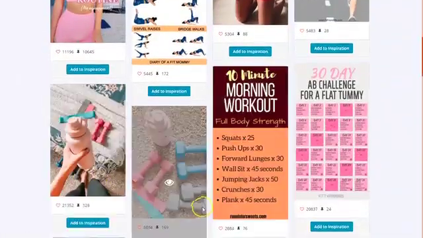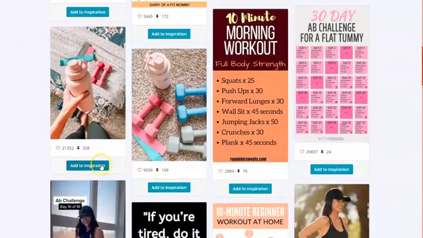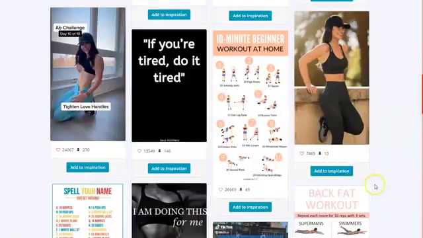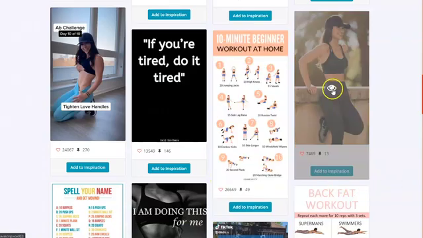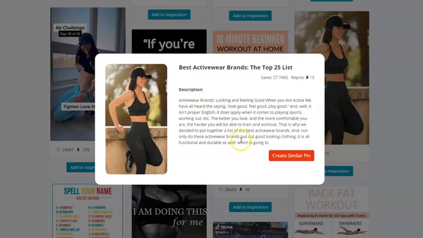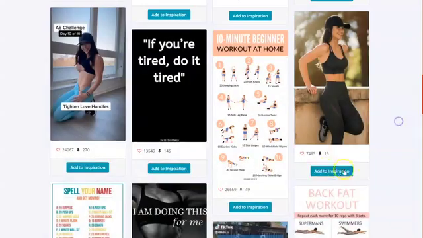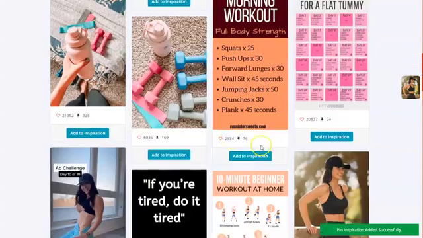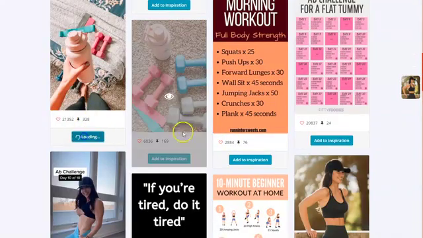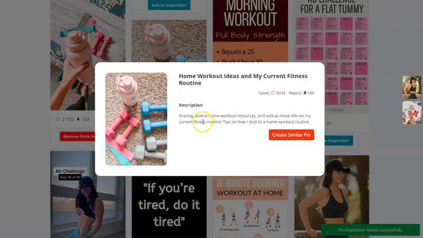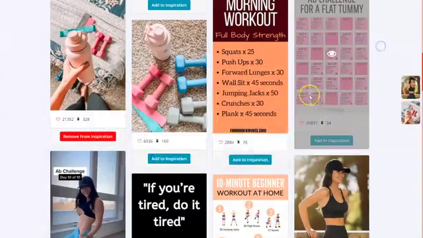And then the next step is to add this to your inspiration. And then from here, you can create your own pins by looking at these pins as inspiration. So you can also view even the description here. So this one is for activewear brands. So let's say we're going to add this one. If you are to select only one pin for inspiration, you can automatically create a similar pin from here.